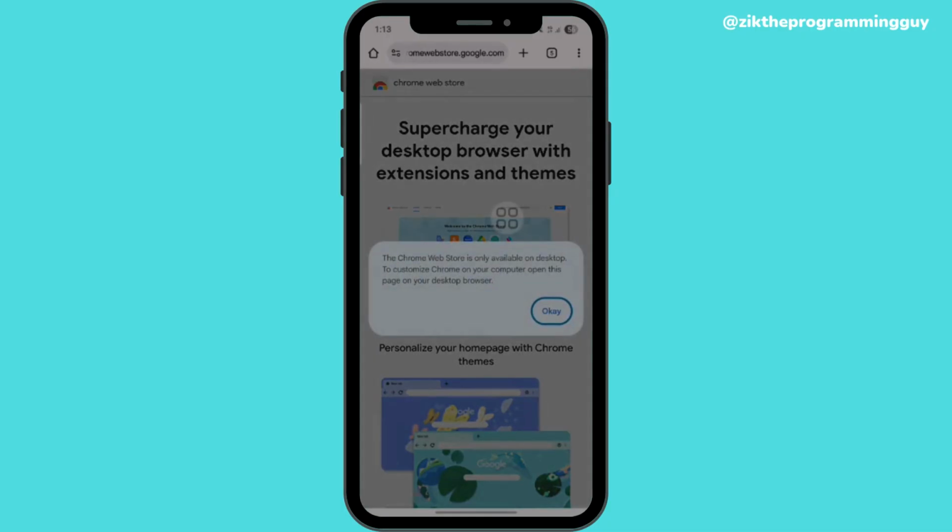So you click on it, and so you can see this Chrome web store is only available on desktop. To customize Chrome on your computer, open this page on your desktop browser. So you can see, meaning it's not even possible to use the Chrome extension on your Android.